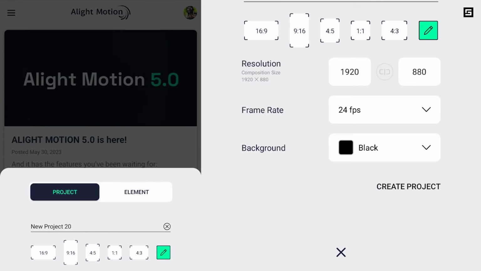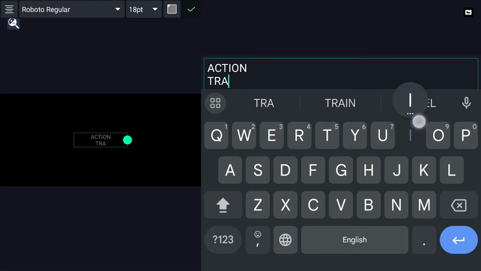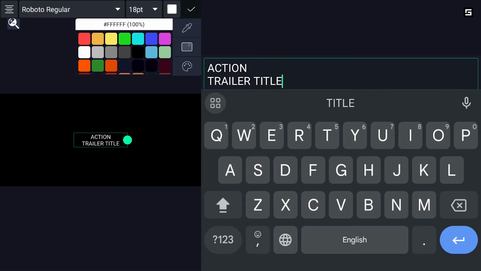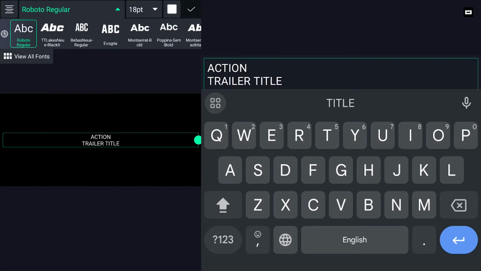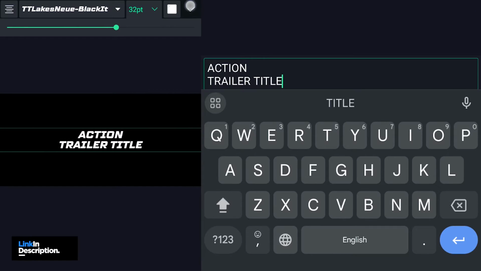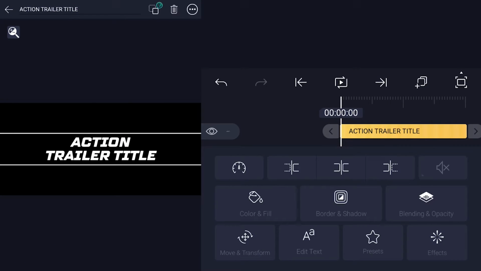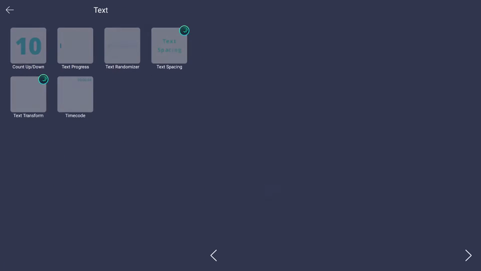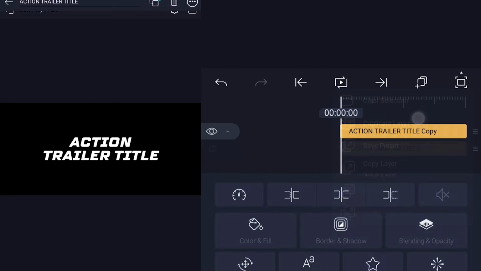Create a new project 1920 by 880 and a frame rate of 24 frames per second. Add text. And increase horizontal space like this. Choose font. I am using TT Lake Nui Blackett. Increase size a bit. And add an effect called text spacing. And adjust letter spacing.